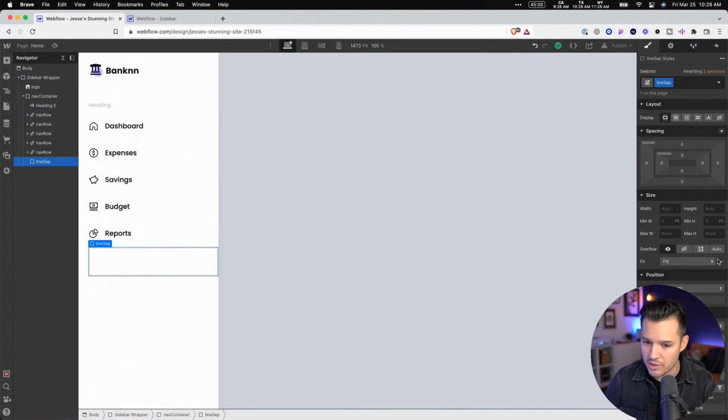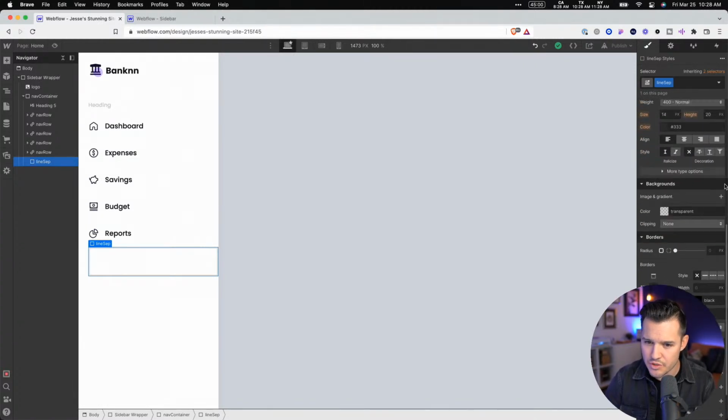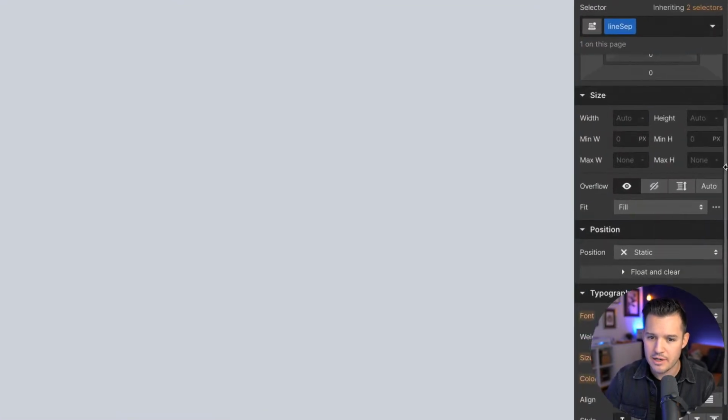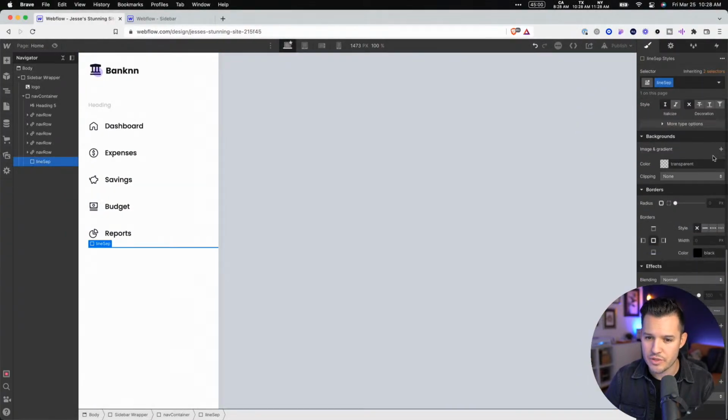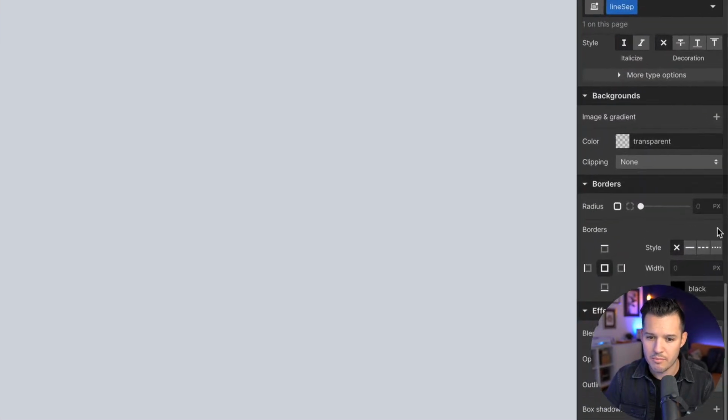Okay, so let's style this thing really quickly, shall we? To style it, we're going to do a width of 100%, and we'll go height of 1 pixel. Okay, see how all of a sudden it got very, very small. Now all we have to do is drop down and put a little border on this thing. We're going to do a top border, and it's going to be a dotted border.